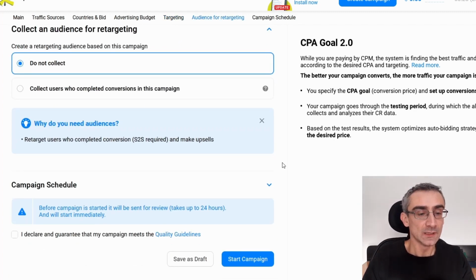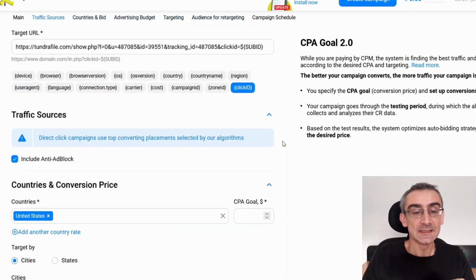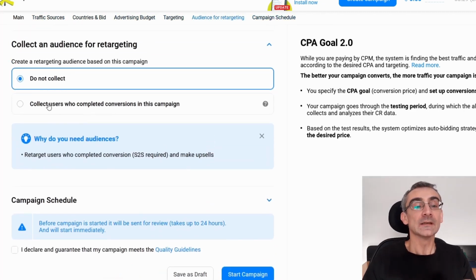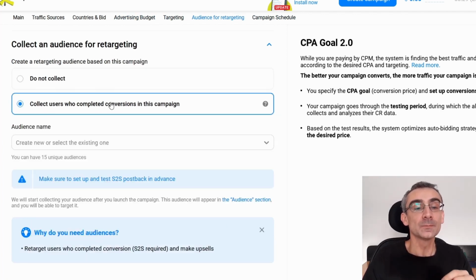So let me just go here. And this is also really important. This is why we actually needed this part here, Sub ID. This is why we need it. So let me just scroll here. I actually click here, collect users who complete conversion in the campaign, because this will help me in my future campaigns, because Propeller ads will now know who they need to promote my offers to, and in that way I will actually get cheaper clicks for more traffic. And I will get better conversions because now Propeller ads know who they need to show my ads to.